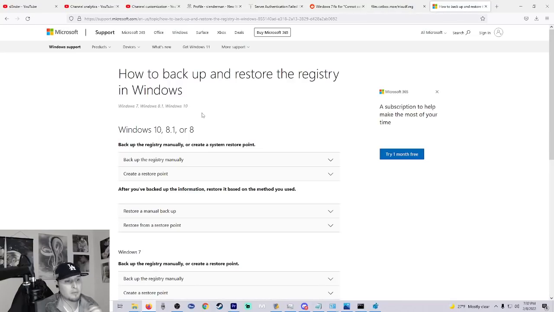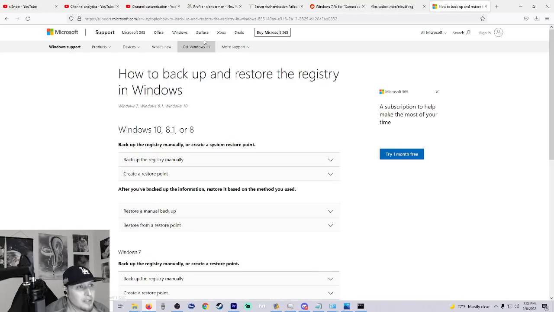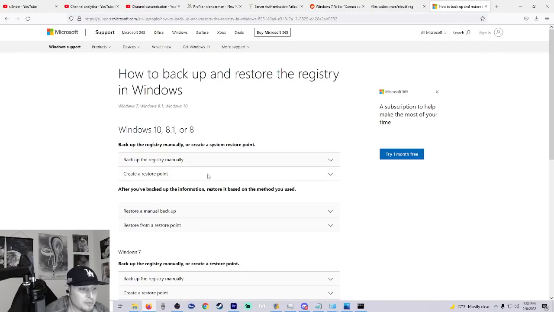All right, so to back up your registry, it's super, super easy. Once again, I would do this before you download and use this file. I promise you, do this anytime you make any changes to your registry, because you could really mess stuff up in your registry. So I'm going to put a link for this in the description as well, how to actually back it up, but it's super, super easy.